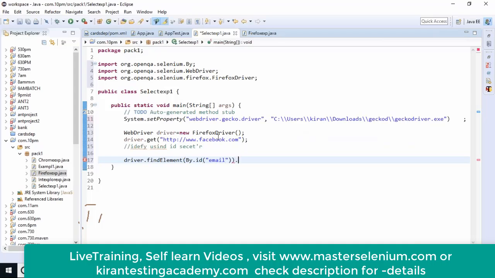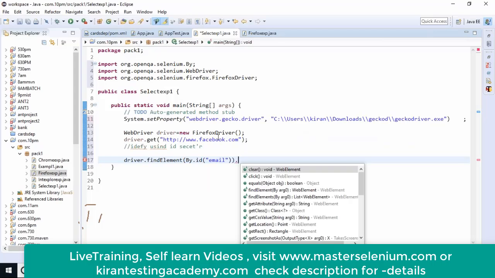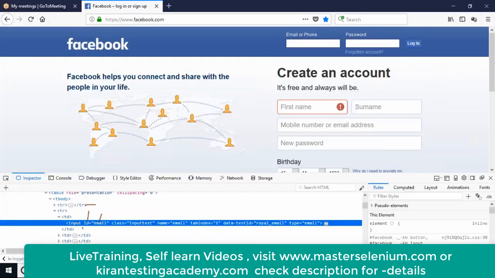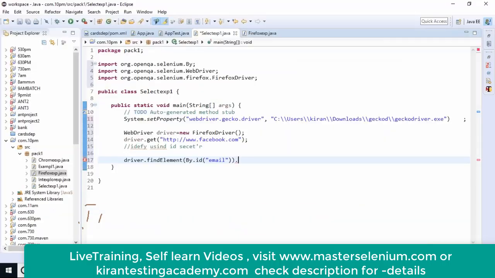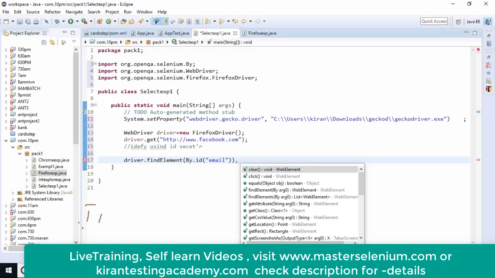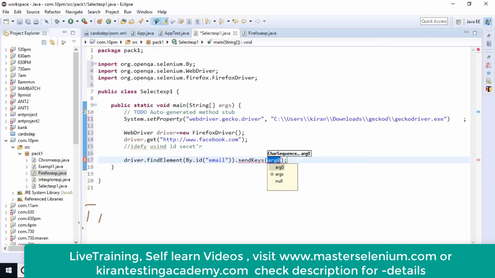So this will go and find the element. After finding that element, what is your task? Finding is one step: go and get this element. After getting it, you need to enter some value in it. Just check what method suits us to enter some data into it. Sendkeys. So driver.findElement, after finding that element, send the keys. What are those keys? Write them in double quotes, as some email ID.